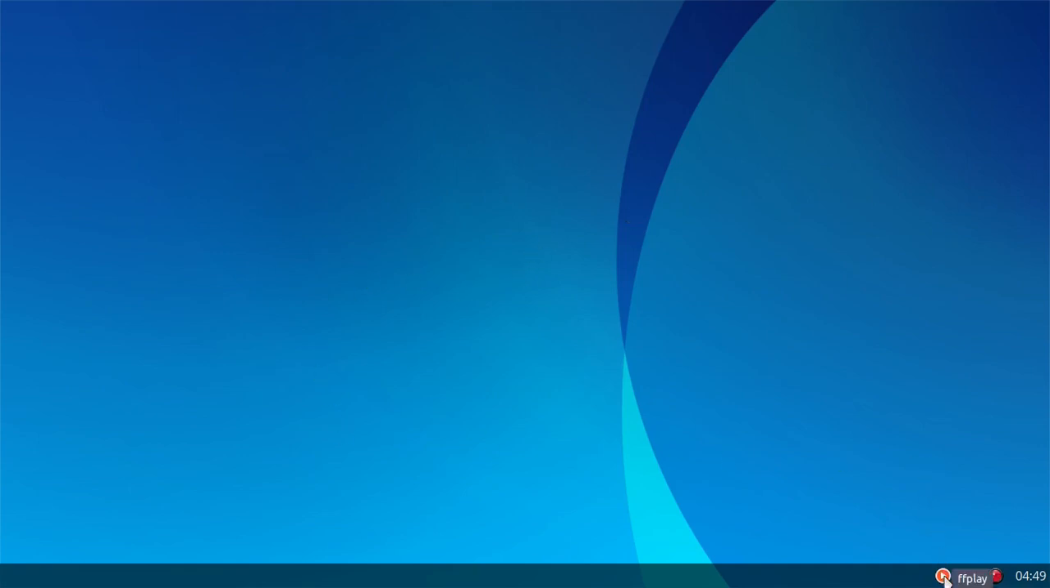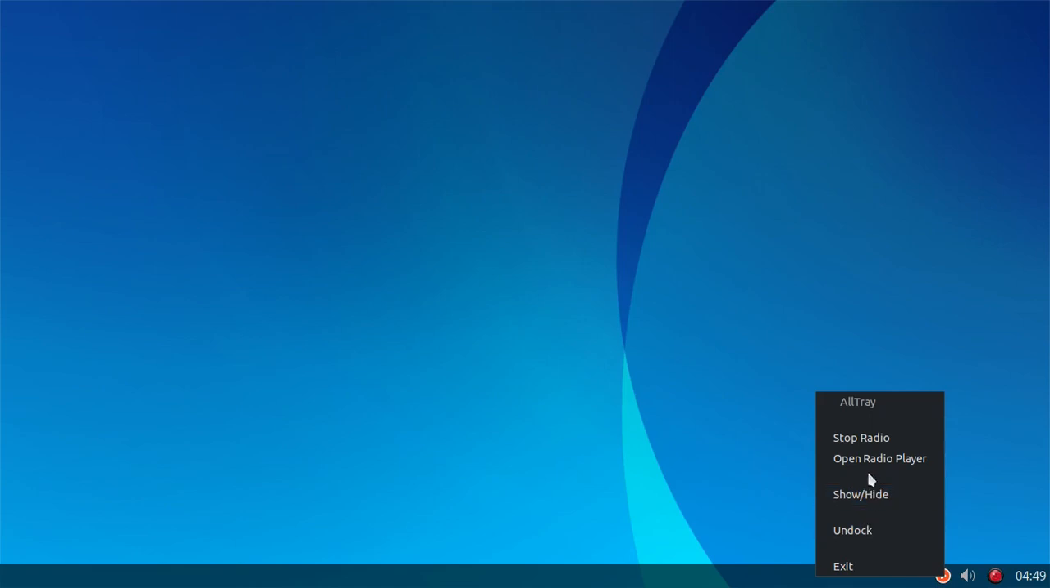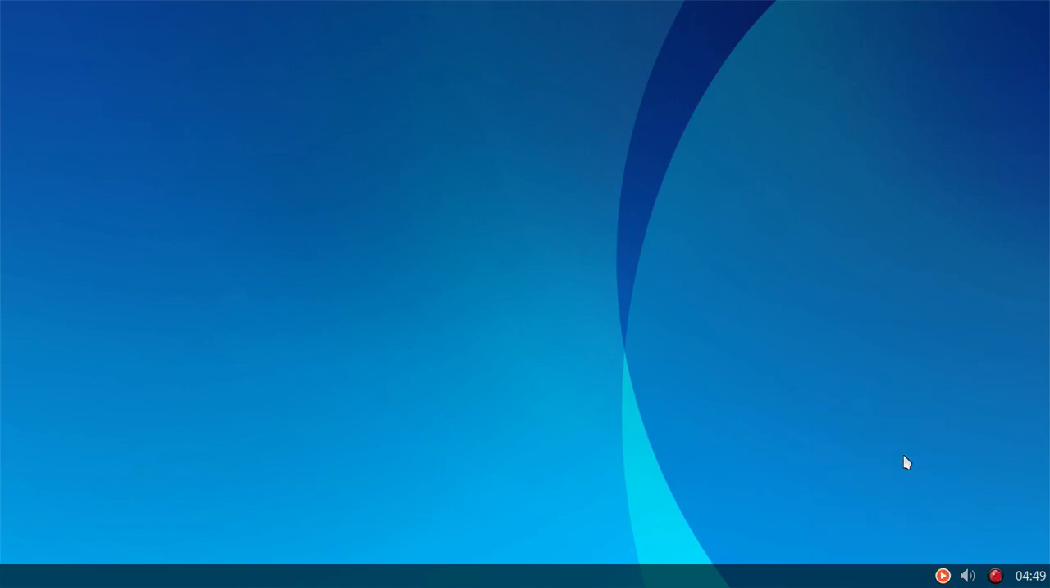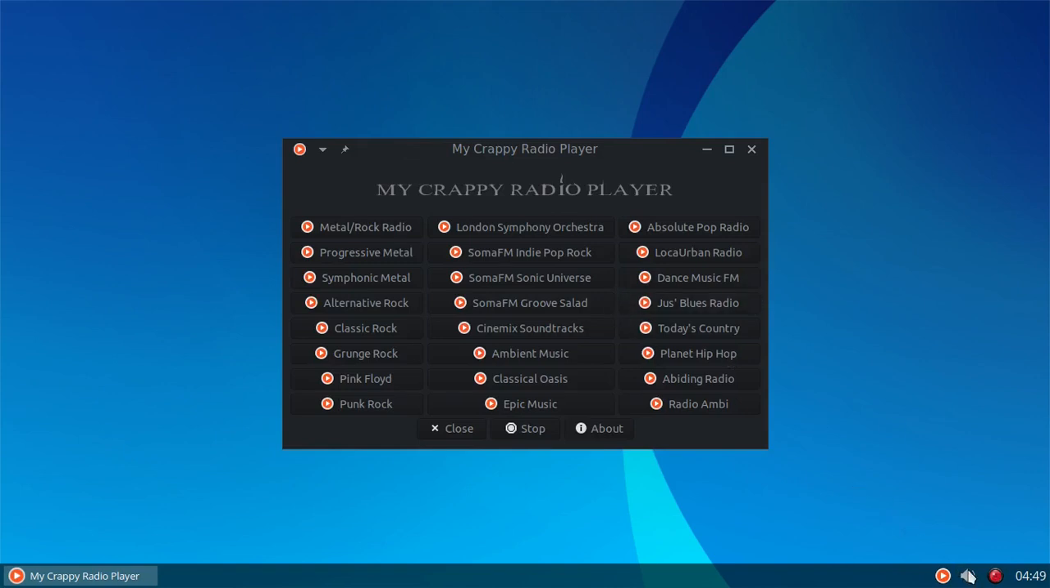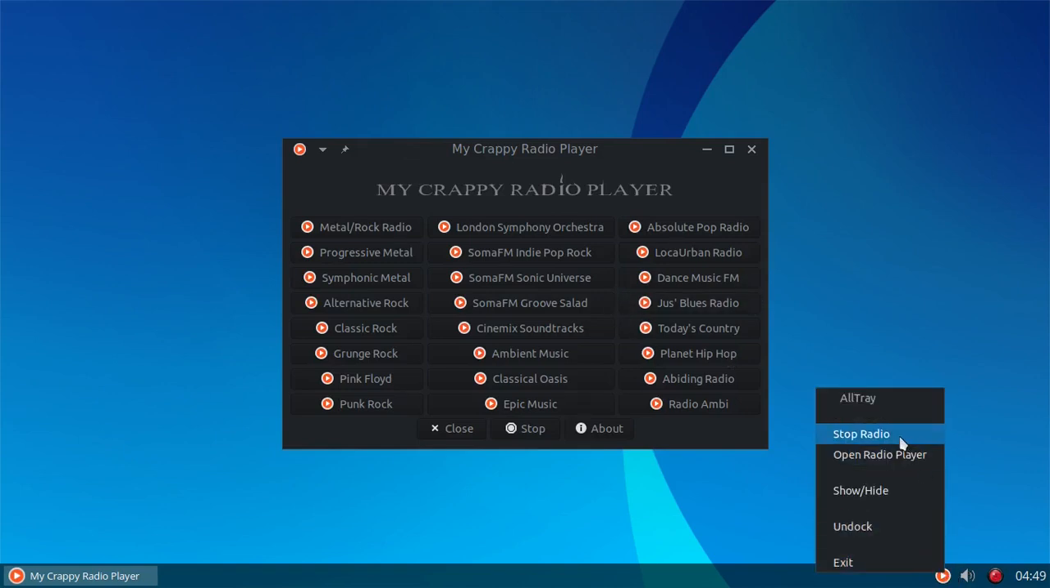Now if you right click, you can reopen the radio player, so I'll click on that. There it is again. You can also stop the radio, but before I do that, this All-Tray right here, where it says All-Tray, Show Hide, Undock, and Exit, all that is part of All-Tray. The only thing I've added are these two options to stop the radio and to open the radio player. Alright, so I'm going to stop the radio now.